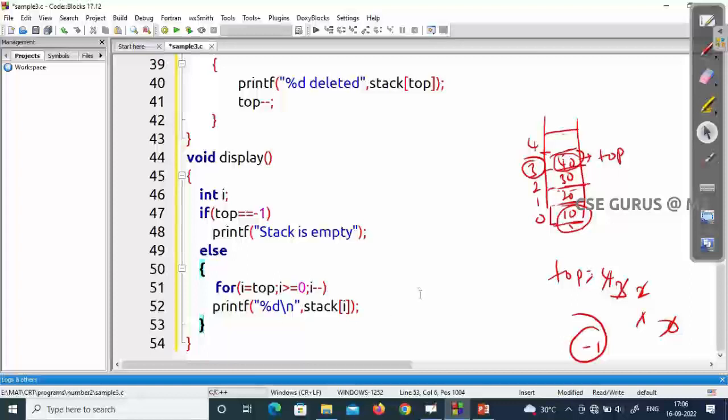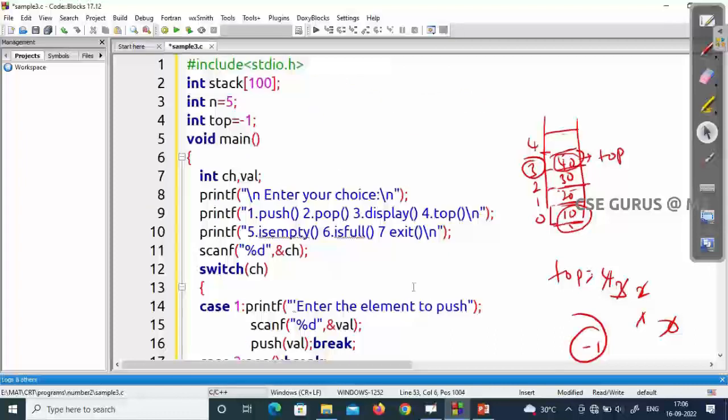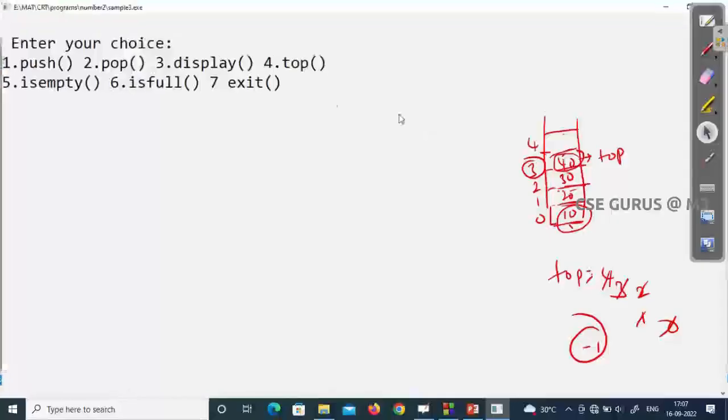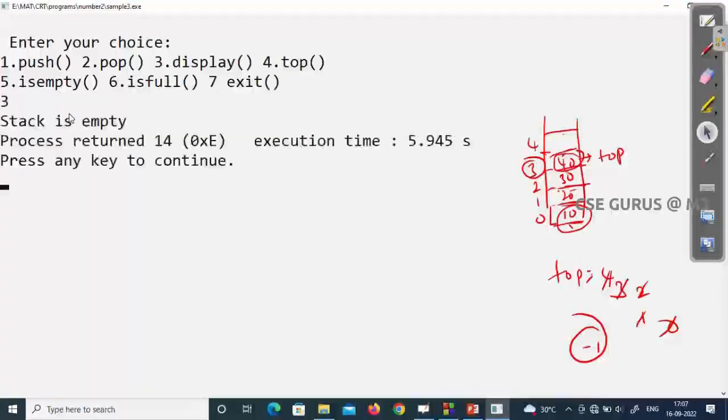Now anyway, we'll try to make the remaining also. First we'll execute whether we'll get these things or not. After that we'll write the remaining things. Let us see here. Yes, perfectly fine. We have written. Enter your choice. Let us see the display initially. Stack is empty. No elements are given.